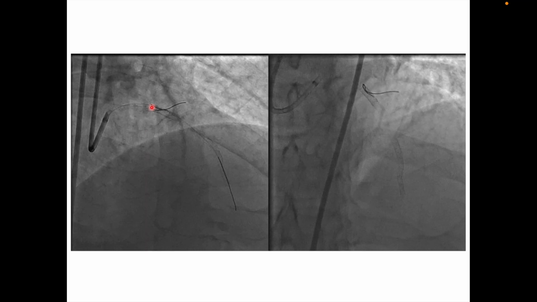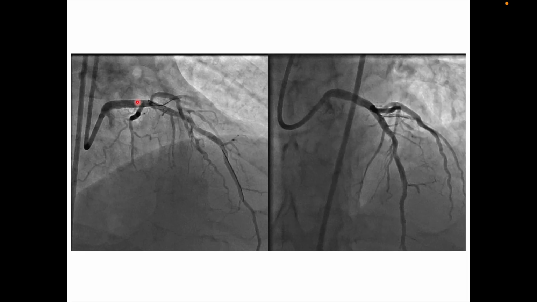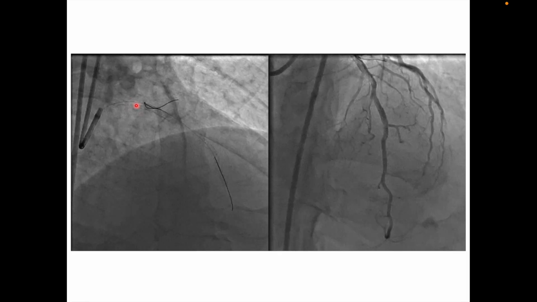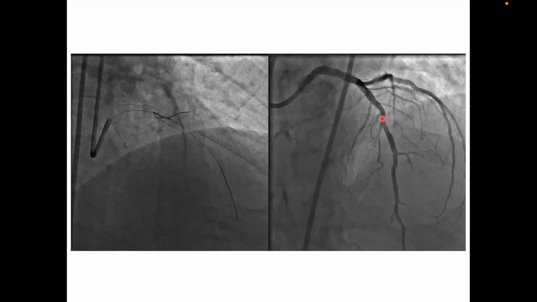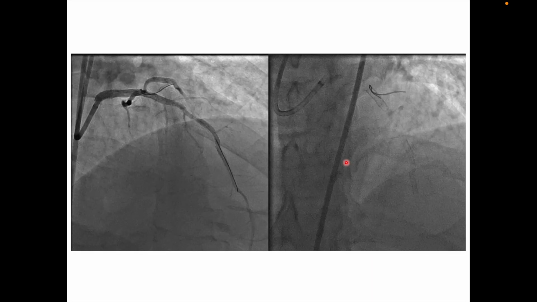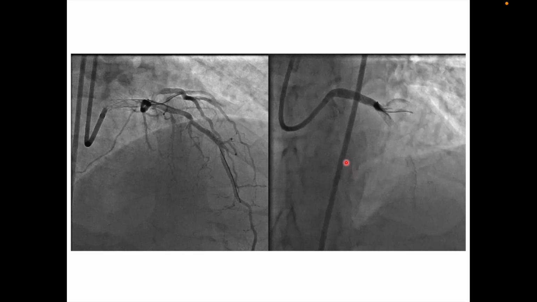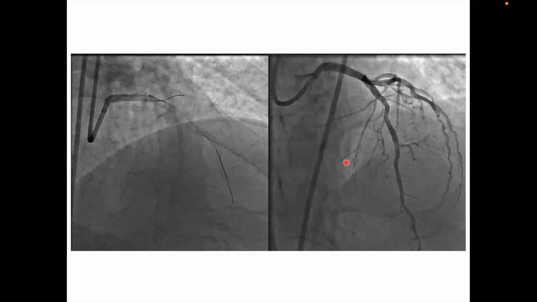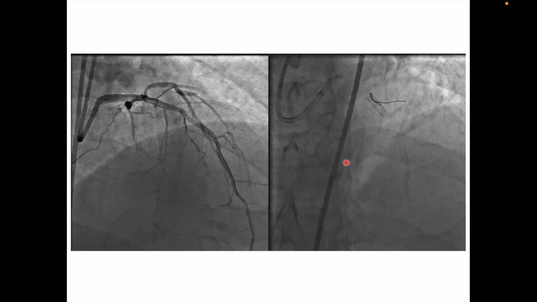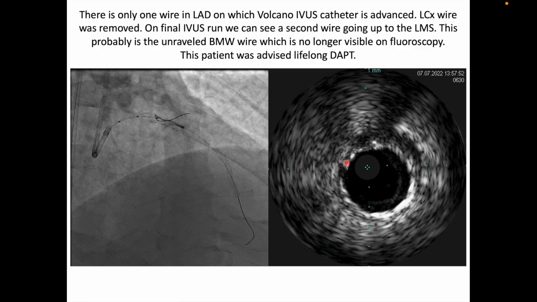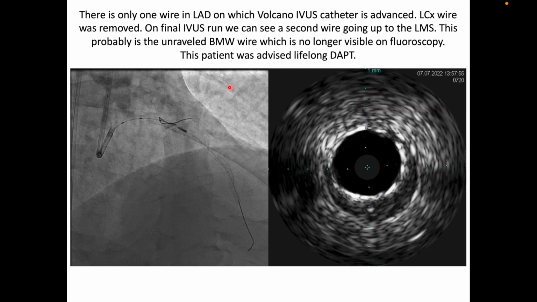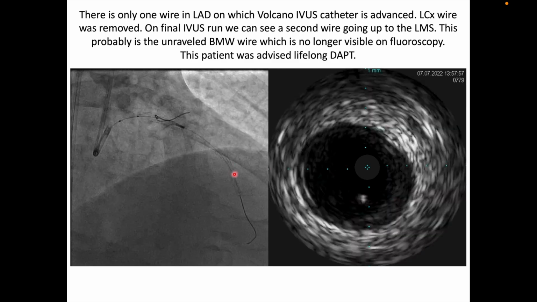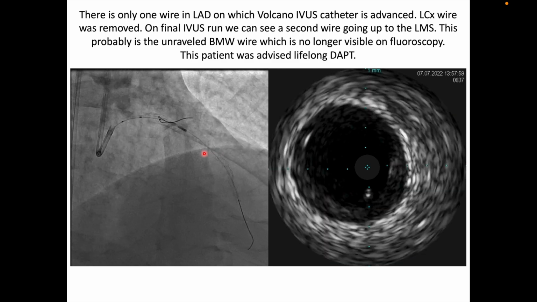So this is jailed, the stent is up till here, and there is nothing in the left main stem. All clear, that looks good. So I thought, okay, job done. Now we stop at this and we'll just do an IVUS run to see how things look. So that's a finishing IVUS run, and remember, we've only got the LAD wire here. That's the LAD wire. The circumflex wire has been removed.